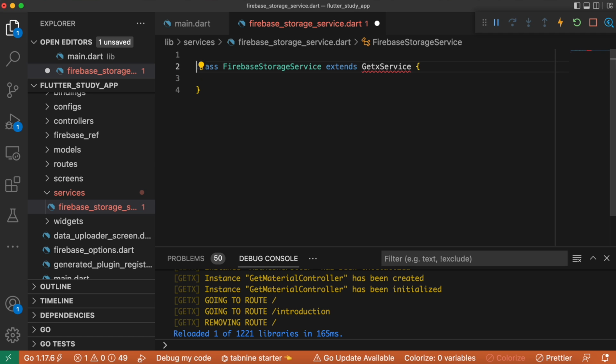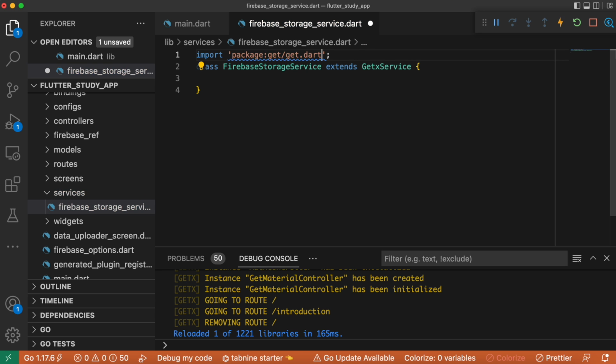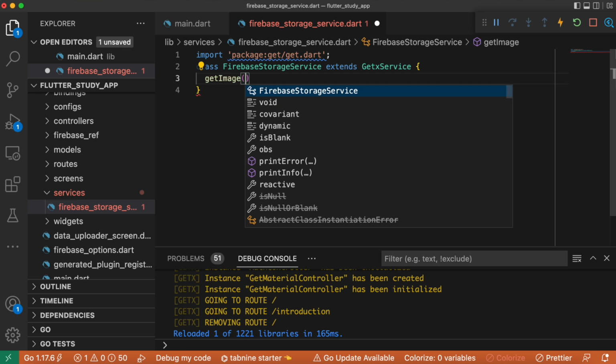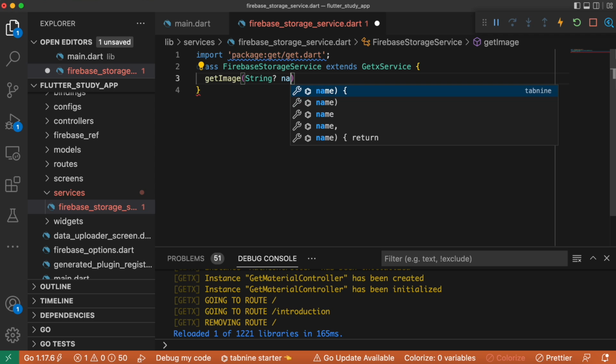Now at the same time we need to import the libraries, so first we'll import get. Alright, and then we are good to go. Now right inside this we'll create a method because we want to get the image from Firebase. Now if you want to get the image from Firebase, you have to pass the name. The name should be a string, so that's what we are passing.